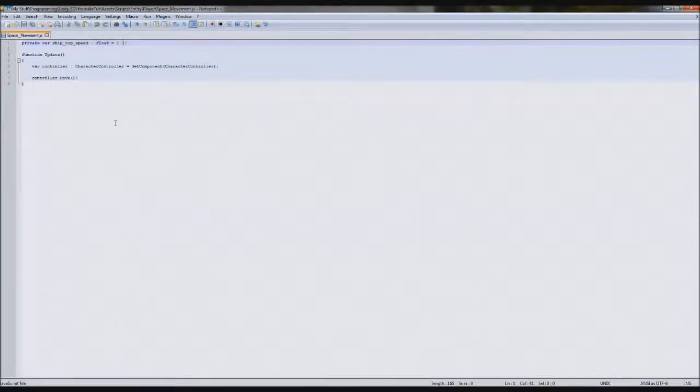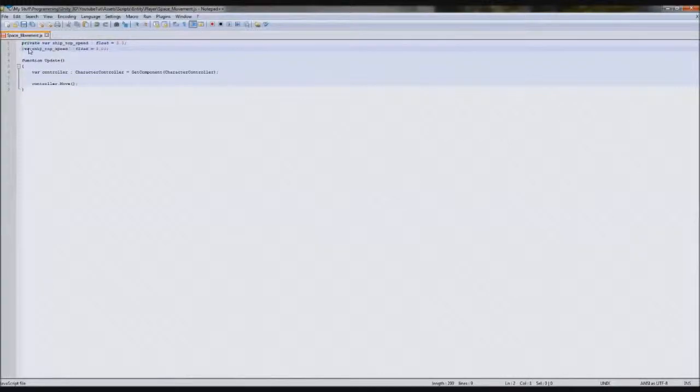So float is decimals, you know integers can't have decimals. Now we're going to duplicate this and get rid of the private because we want to see that bit. And we're just going to call it ship speed, like that. And this will equal 0. So at the moment our ship goes no speed, but we're going to check if that speed is more or less than that, then stop kind of thing.